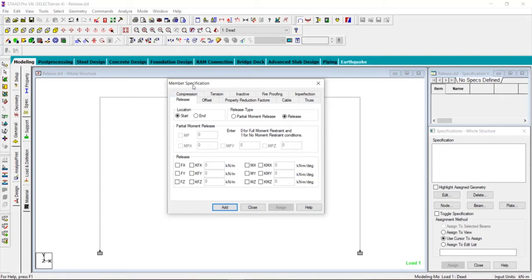There are two kinds of releases. One is the partial release and another is the complete release. Partial release means that if the movement in this column is, suppose, 10 kilonewton meter, and only 50%, that is 5 kilonewton meter, is transferred to the next member, in that case it is called the partial movement release. And in the complete movement release, no movement from this member is transferred to the next member, which means that the 10 kilonewton meter movement will be 0.